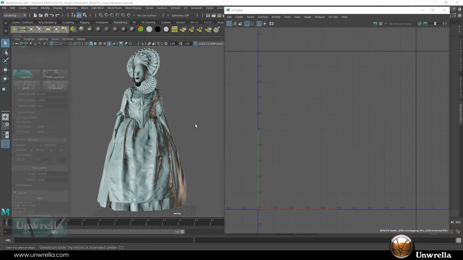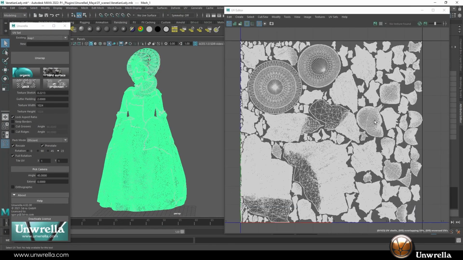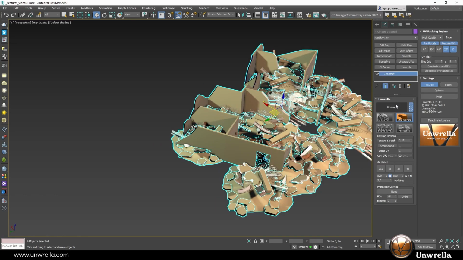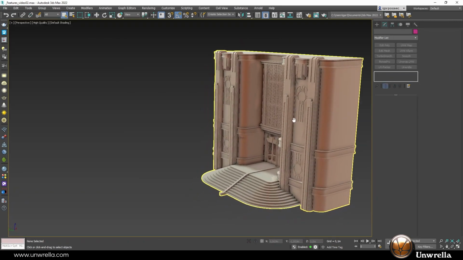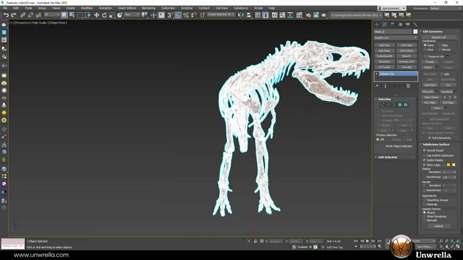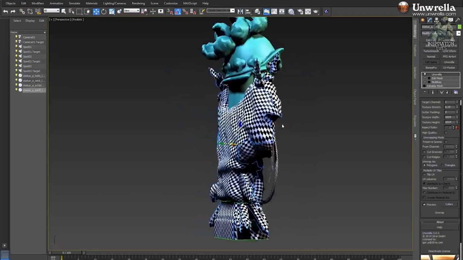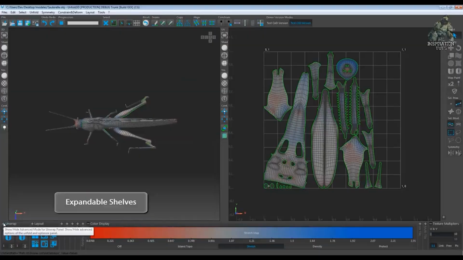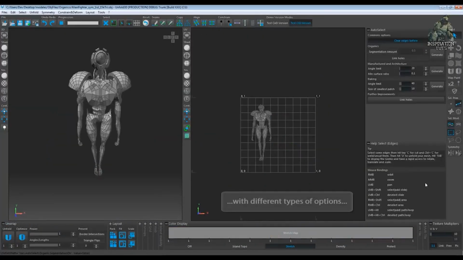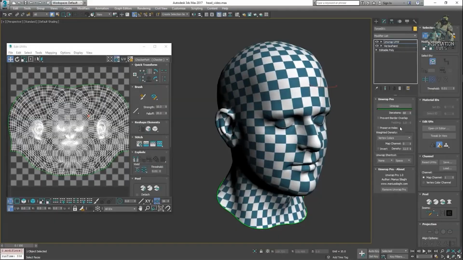Another very highly respected plugin is Unwrella for Max. It is a single-click unwrapping plugin with the main focus on instantly creating UVs for complex geometries and especially massive assets. But to be honest, there are a lot of plugins that you can use for this purpose. And if you want more options, we have a dedicated video about this topic if you want to check it out.